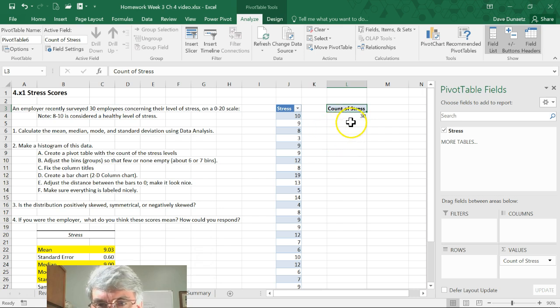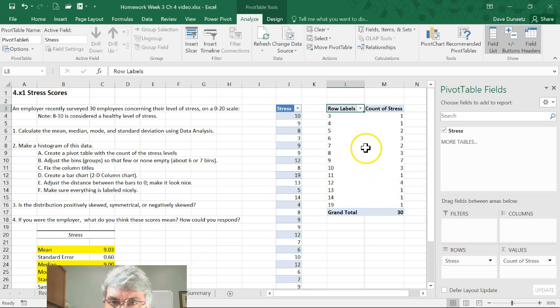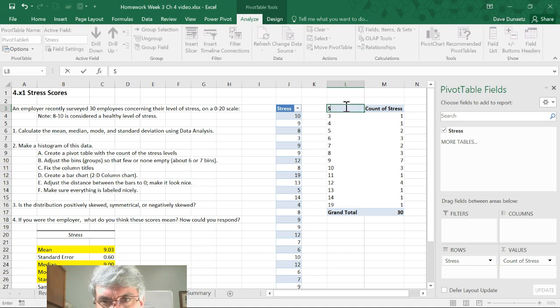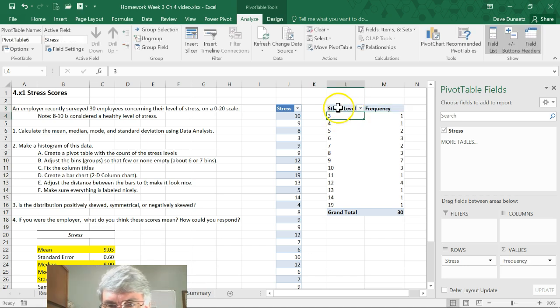So it says there's 30 stress scores, but I want the rows to show the stress value. So I'm going to drag the stress down into rows, and it gives me some row labels there. And let's change that row label to stress level. So I'll change the column heading there to stress level. And the count of stress, I'm just going to put frequency. I could have put count there. And we see we've got 3, 4, 5, 6, 7. We've got all kinds of scores there.